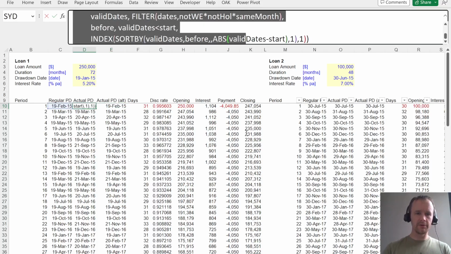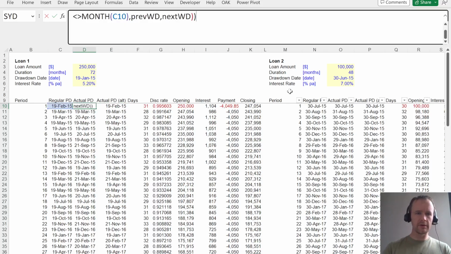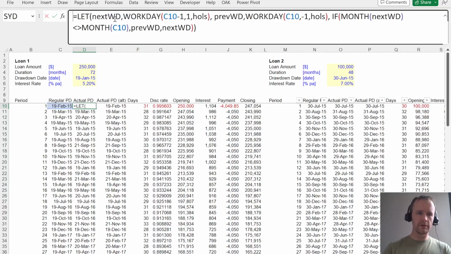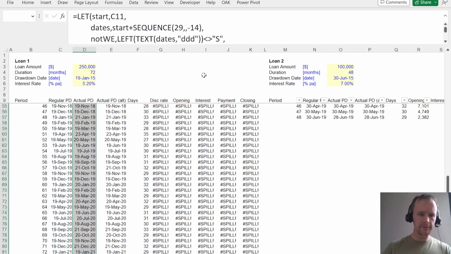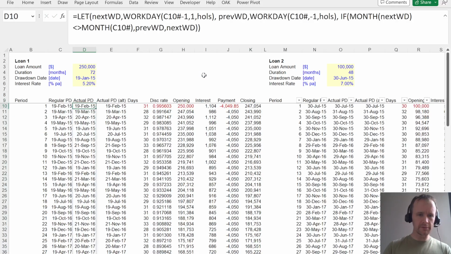So first I'm going to use the simpler payment date formula. And now I'm just going to put hash on here, make all of these references reference the whole period. And I think that's going to, well, first it's going to spill because I need to clear out all the ones below.